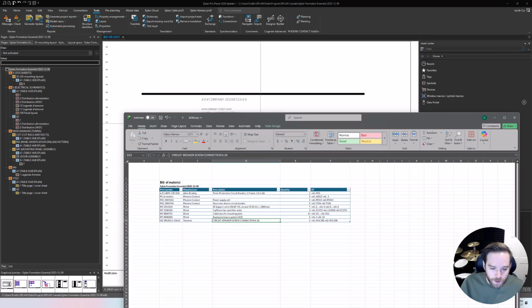That's all. This is how we create an Excel export using manufacturing data labeling.